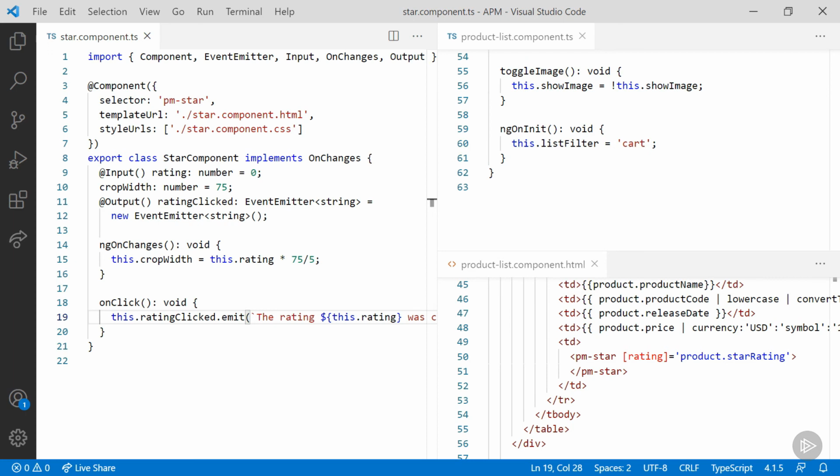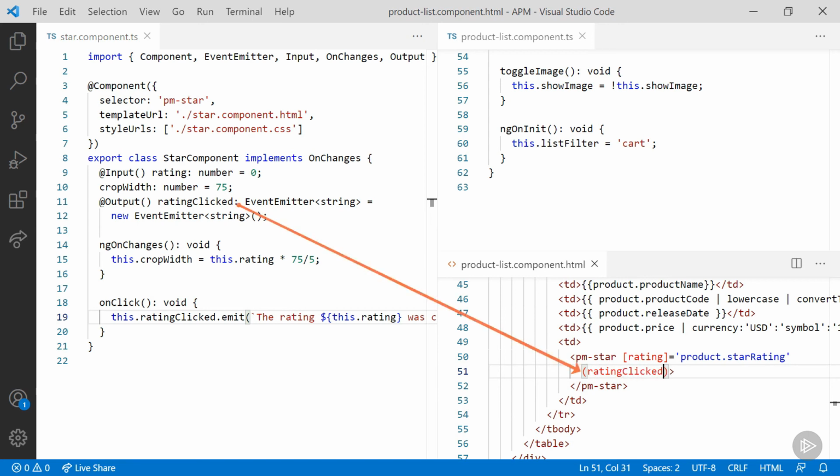Now that we are emitting this rating clicked event to our container, how does the container listen for and respond to the event? It uses event binding. In the product list component template, we bind to the event emitted from the star component using event binding. For event binding, we use parentheses and specify the name of the event to listen for. We want to listen for the star component's rating clicked event.